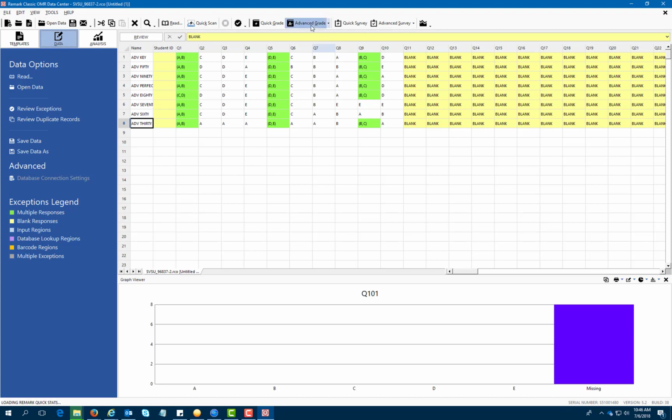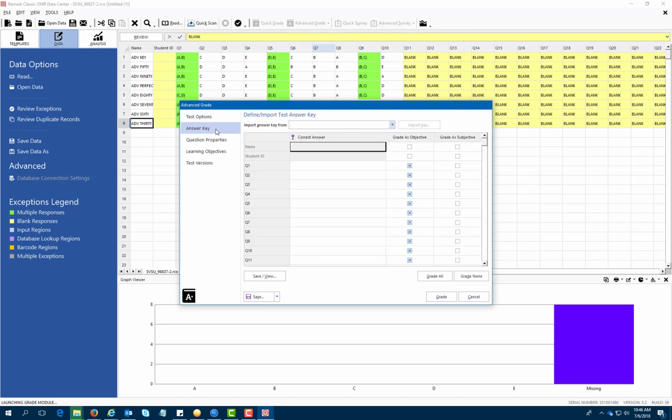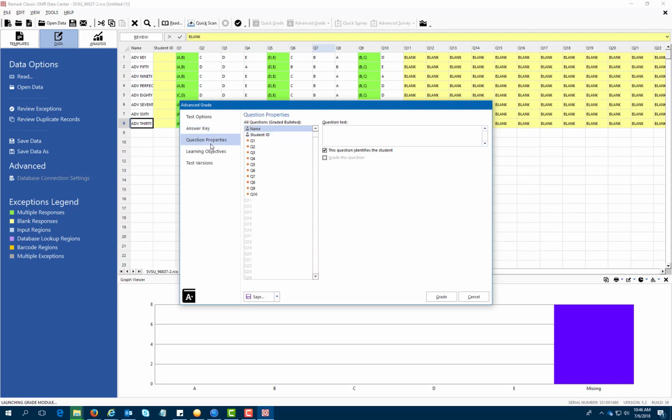At this point, you will click Advanced Grade from the top ribbon. The next window that will come up is the Advanced Grade Basic Test Options window. Select Answer Key from the list on the left, and then select the drop-down arrow next to Import Answer Key From box. Then select Dataset Grid Row and click Import Key. This will import your answer key, which should have been the first form that you scanned.